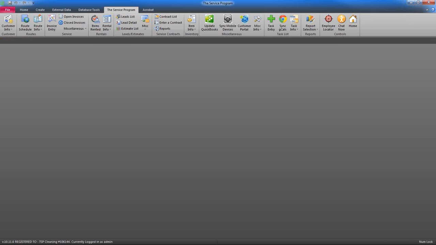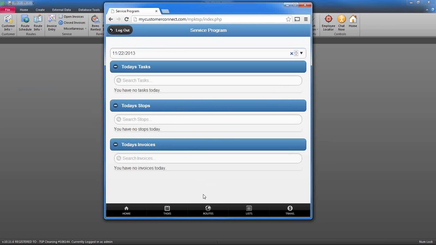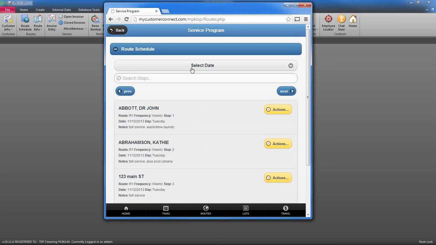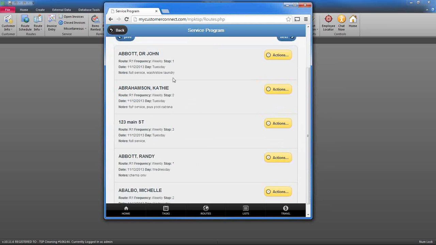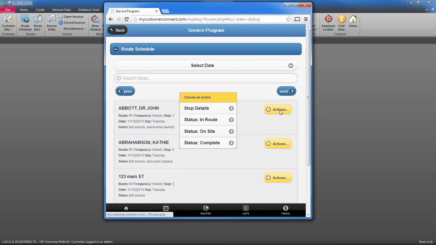Now, the other way that you can utilize the mobile device is for your route scheduled service. So if I'm a technician, I can go to Routes at the bottom, and I can go to Schedule. Here I can see the route schedule. So these would be the stops, the different customers. I can then tap on Actions, and I would want to go to Stop Details.